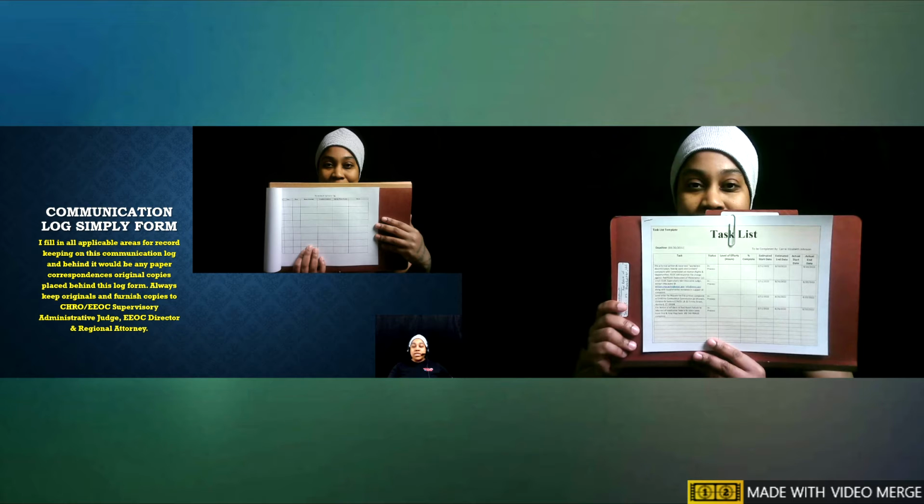And then you always keep the originals in the file and furnish copies to the appropriate government entities, so that when they take over the case, they can see what's going on with you on your end.